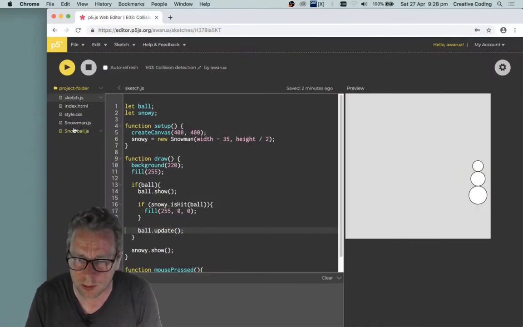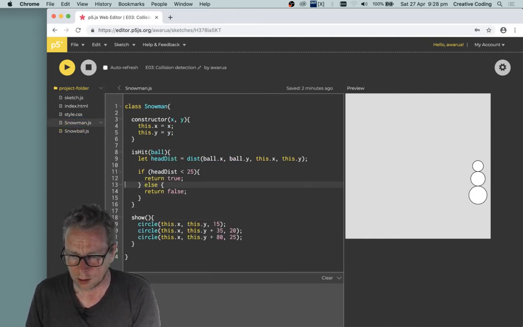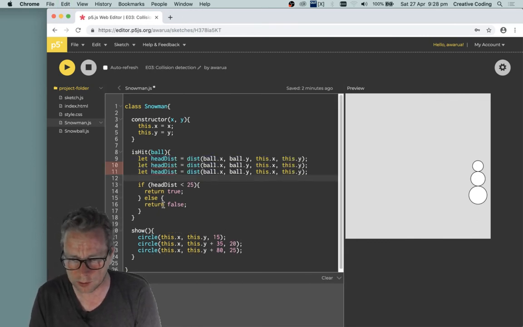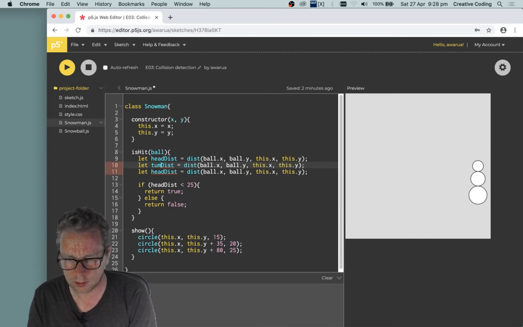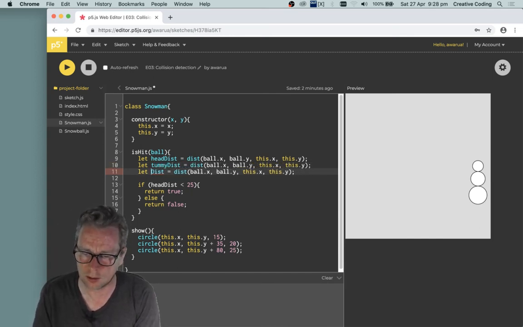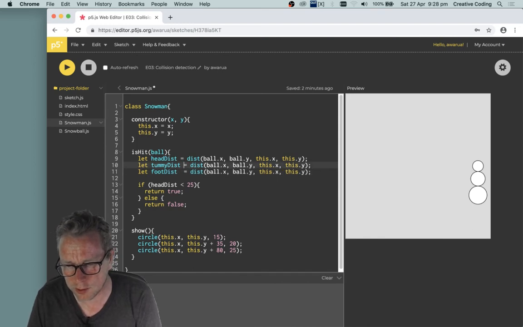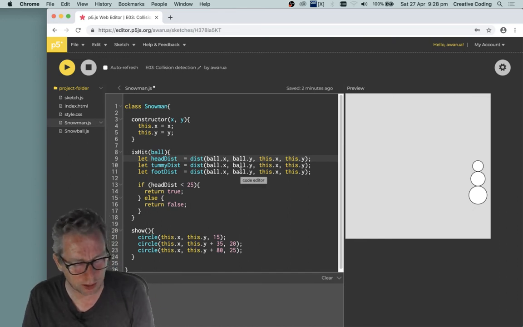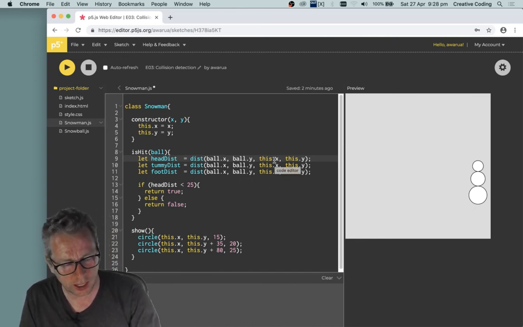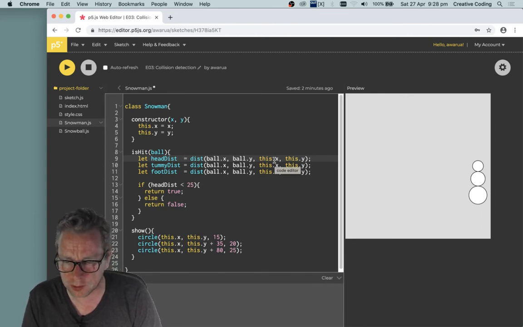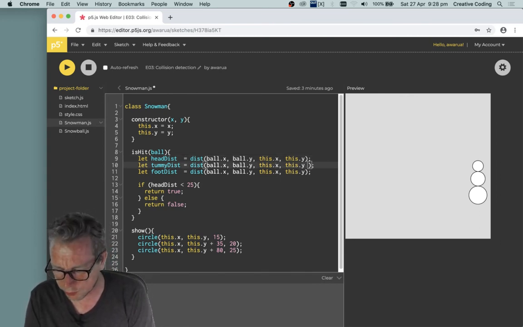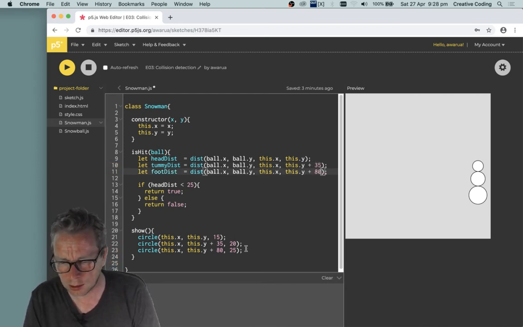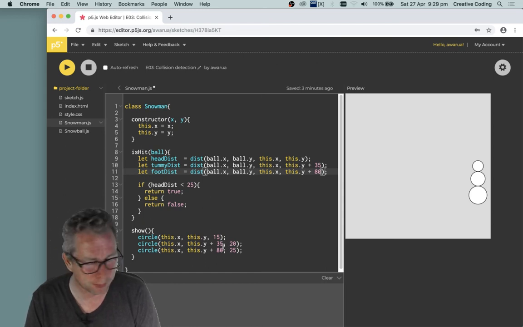I'll switch back into snowman.js. And I'm going to create two more variables, one for the tummy distance and one for the foot distance. I'll just space these out so they line up a bit neater. So the ball.x and ball.y are the same. We're testing the same snowball. The x position of all three of them is the same, but the y position will change. So this one will be plus 35 and this one will be plus 80. And those are the same numbers we figured out down the bottom.